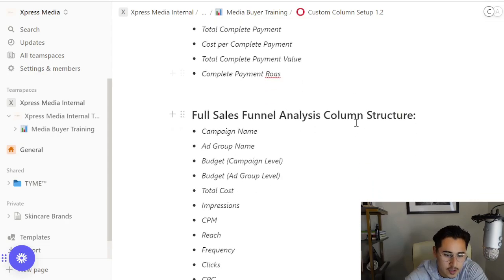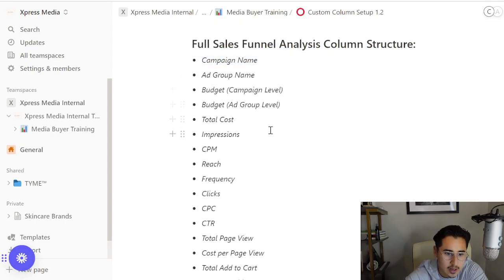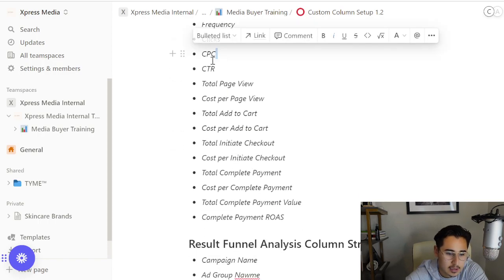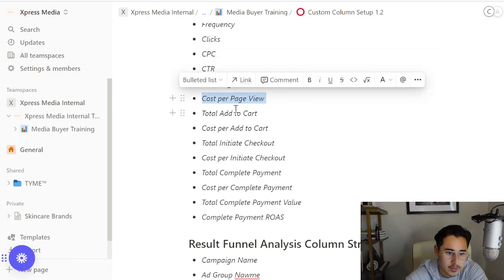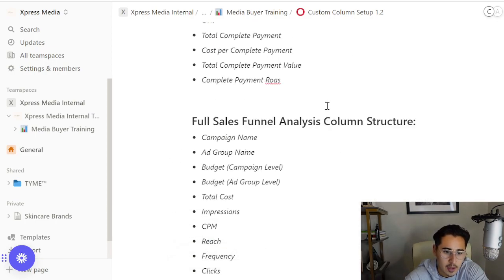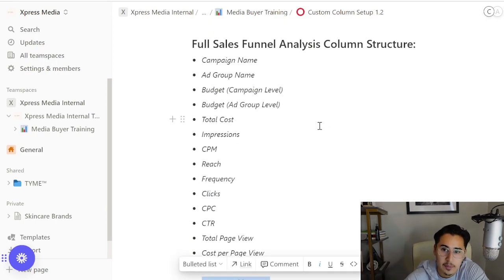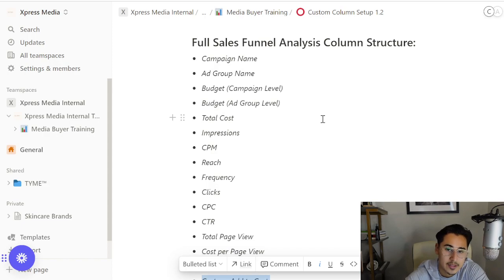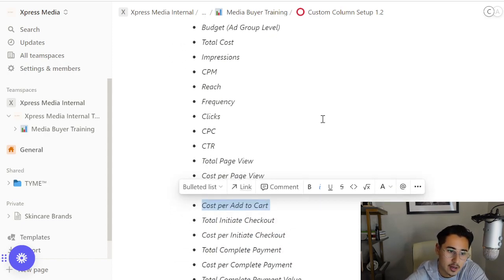Now, this goes into the next step, the full sales funnel analysis, right? So here we have our total cost, impressions, CPM, reach, frequency, clicks, cost per click, click-through rate, total page view, cost per page view, add to cart, cost per add to cart, initiate checkout, so on and so forth, right? So we go from total cost to how many people are coming across this ad creative, how many are actually clicking from the impressions, how many are clicking onto the landing page, how many actually load the landing page, how many from that landing page are adding to cart, how many are initiating checkout, and then how many are actually completing purchase, right? So we look at the whole sales funnel in its entirety.